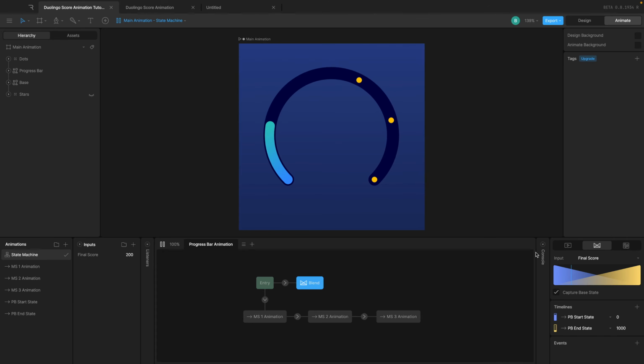Now if I go to the console, you can see here that it is moving from entry to blend and it is playing the blend state. And it is actually calculating what the value should be. And this is like me controlling it, saying, hey, I want you to only go till 200 points. Don't do the entire animation, just 200 points.